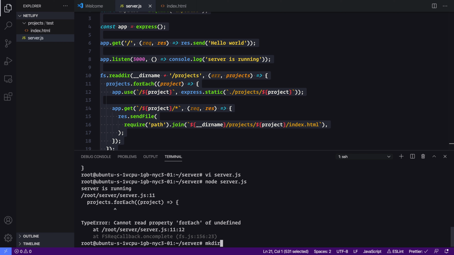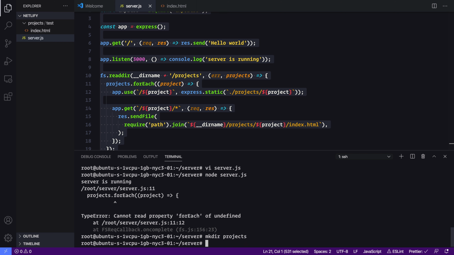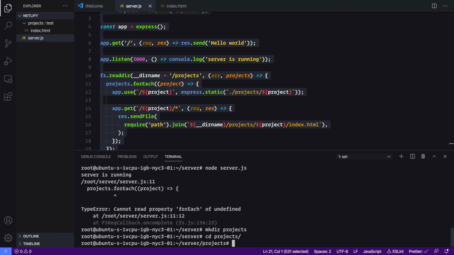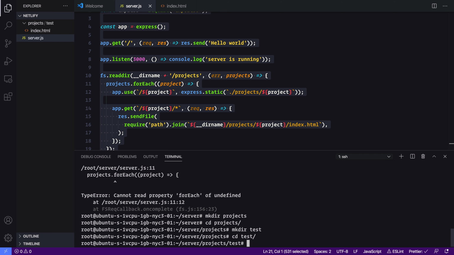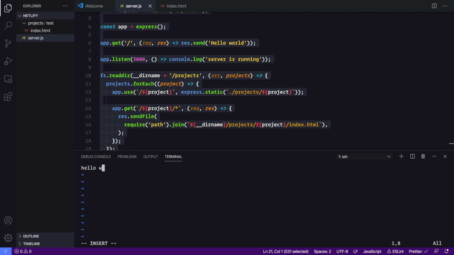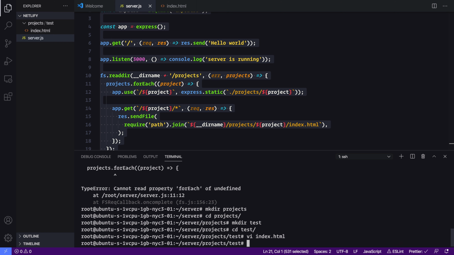That's because we need to actually make our projects directory. And then inside projects, I'll just put something dumb again. I'll make a directory called test. Inside test, I'll make an index.html, and I'll just put hello world. This is the test folder. That's the most beautiful HTML you'll ever see.